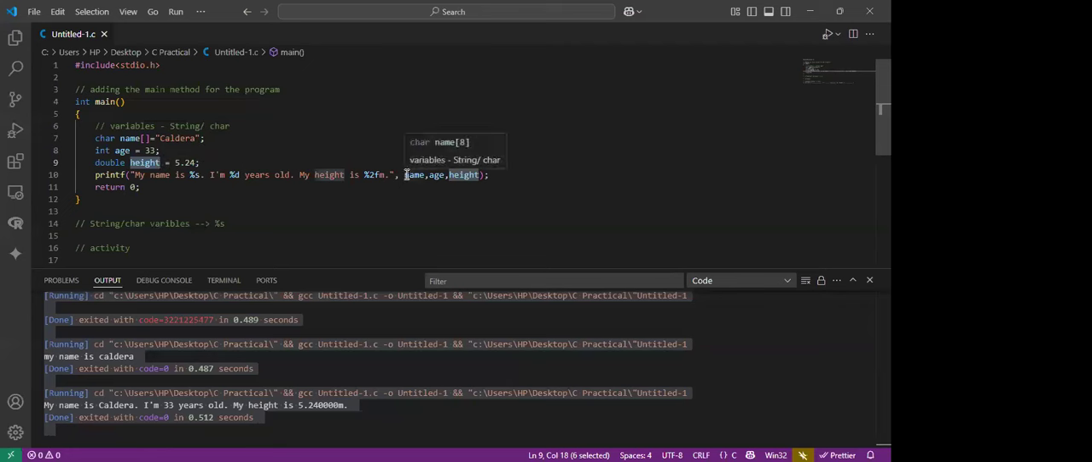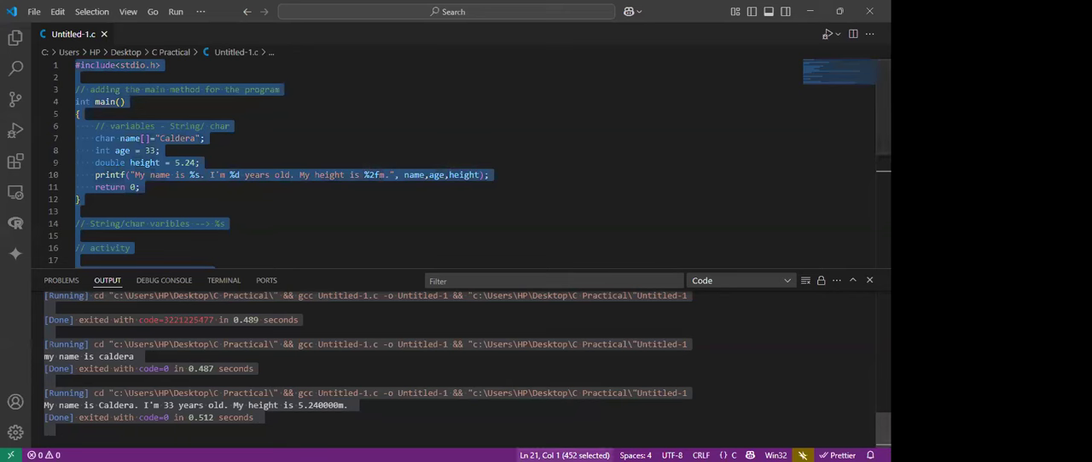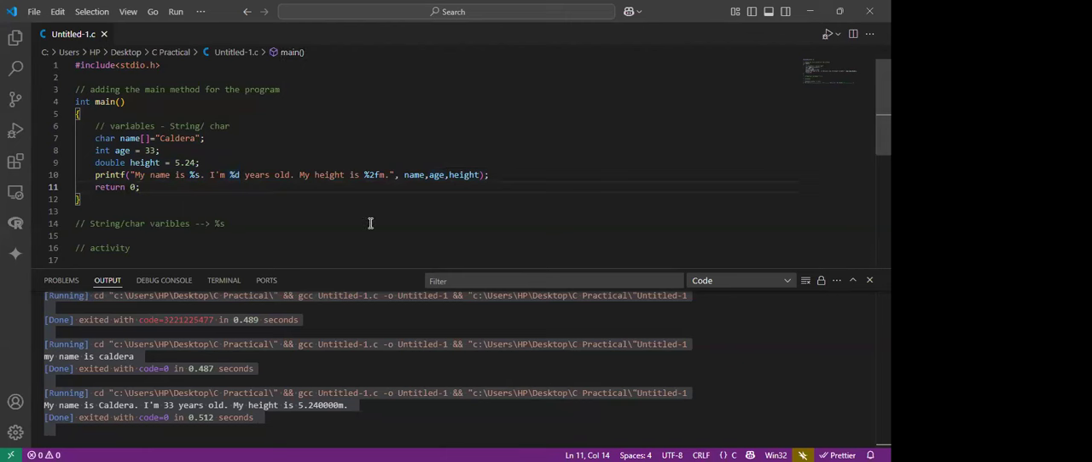Then I have accessed all of these things at the end in this printf statement. Then we have my name is percentage s. Percentage s is basically telling I'm going to use name, and percentage d, I'm going to use an integer variable, age. Then I have .2f assigned here. .2f is basically accessing this double variable height. That's it up to now. I believe most of you are good. Go on and we'll learn something interesting.